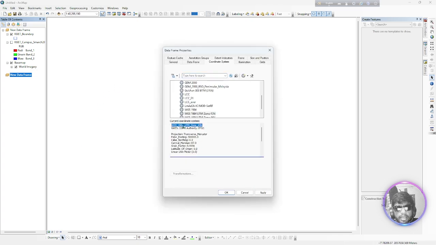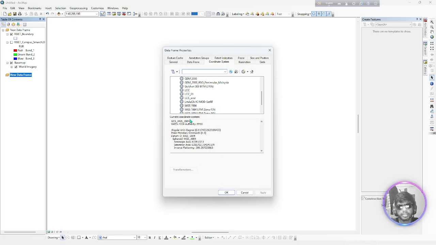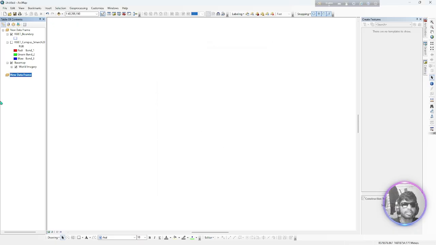Okay, and sometimes UTM may not work, UTM zone 45, because this is defined only for Bangladesh. I will just check it for this. Okay, and clicking apply. Now this is WGS 1984, and clicking OK. Now this data is WGS 1984, but this data frame is working with the BTM.